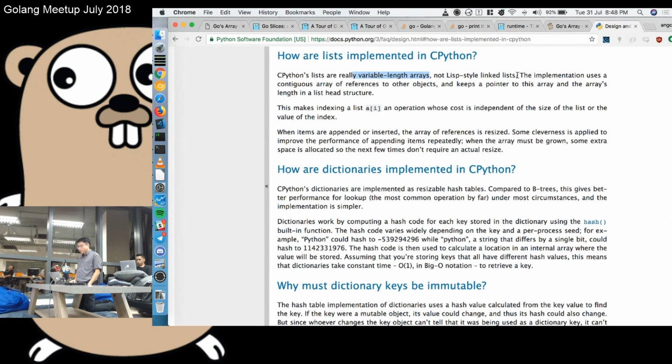The implementation uses a reference to keep a pointer to an array and the array's length. When the array must be grown, extra space is allocated so that the next few times don't require an actual resize, exactly like Go, except that when you reference a slice like that, it does a copy, not a reference, unlike Go. That's when the gotchas happen. All right. For those who still do Go at Python.